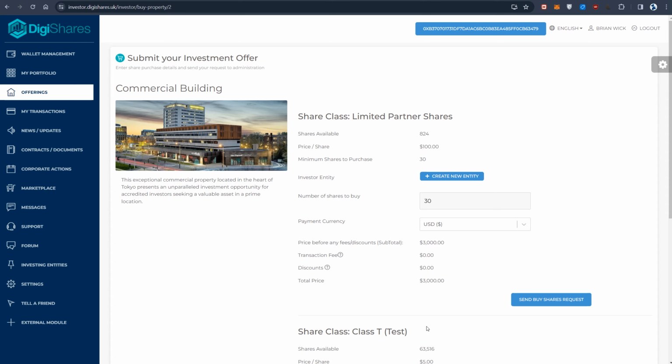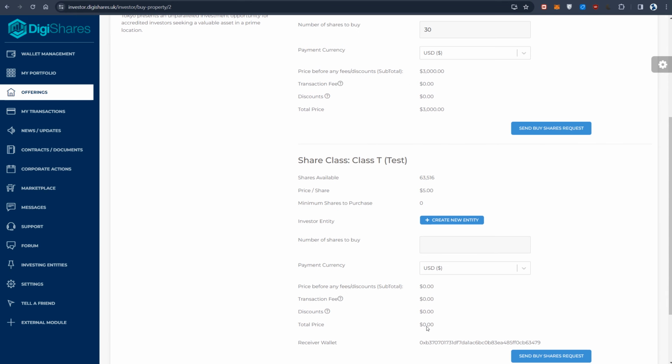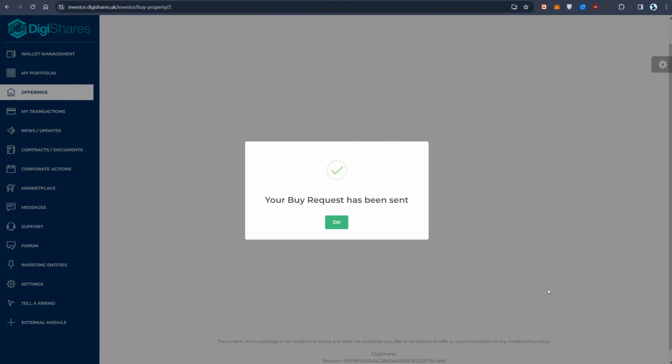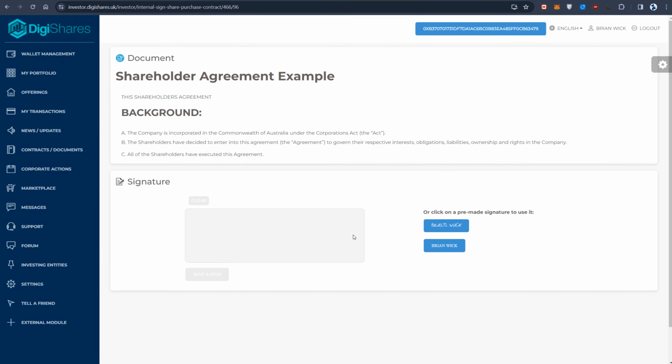By doing that, they will be presented with the different classes of shares that they can invest in. In this example, I'm going to be investing in a blockchain-based share paying with USDC. All I need to do is simply enter the number of shares that I wish to purchase and submit my request. Once that is done, I will be given a document to sign.